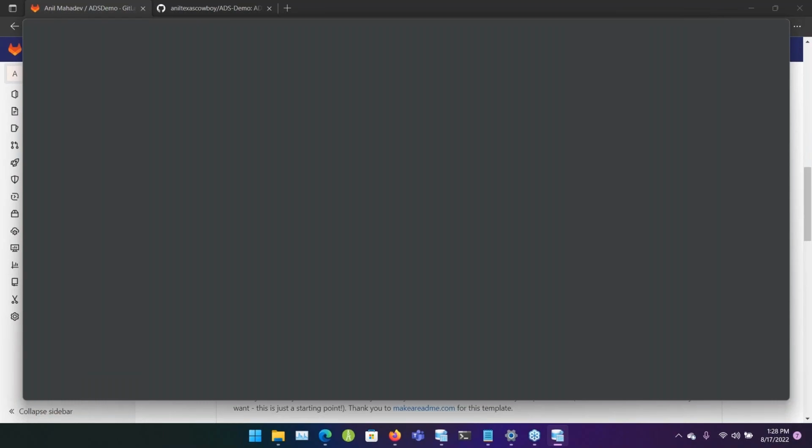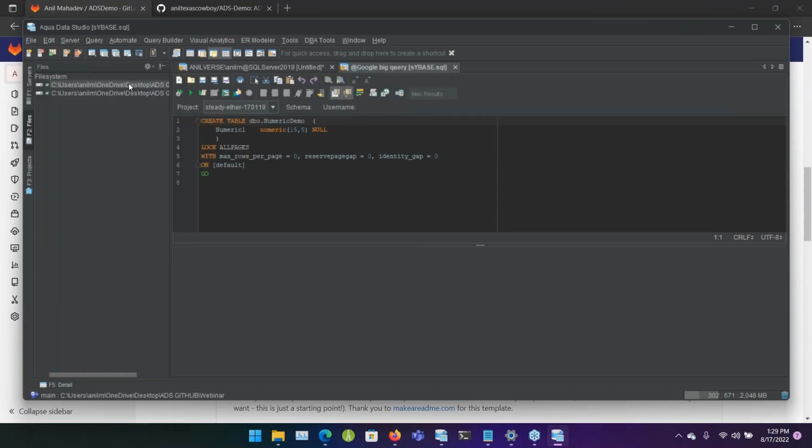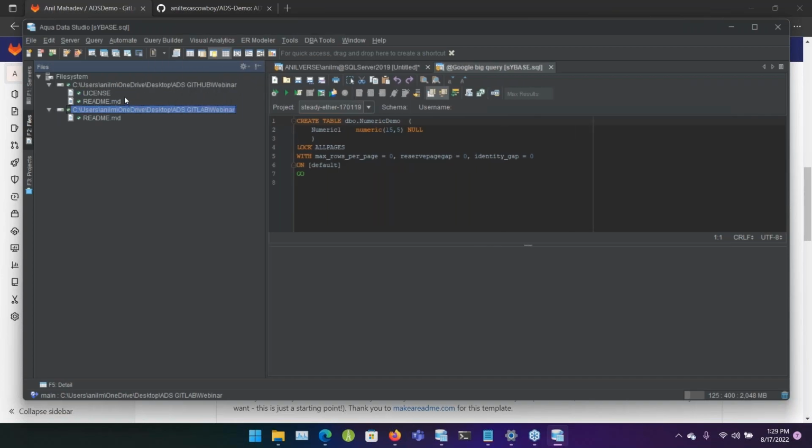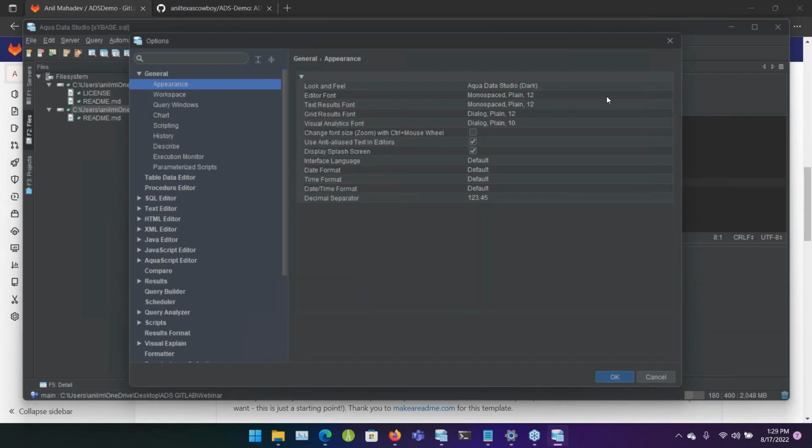And this is one of the newest offerings that we have, the ability for you to have the dark theme that we have introduced. So we just went GA a couple of days ago, and this is our latest and greatest dark theme. Now a lot of customers have been asking for this. So this is how it would look in the user interface. You can go to your files, options, and under general, you have appearance. And this is where you can choose Aqua Data Studio Dark.